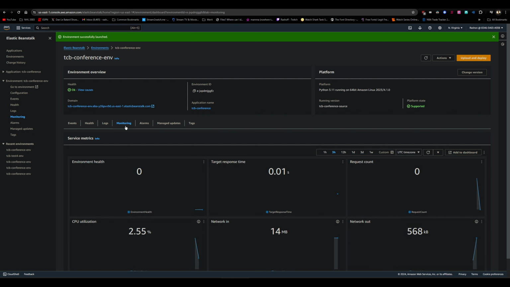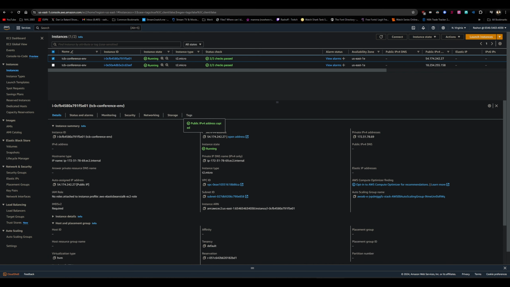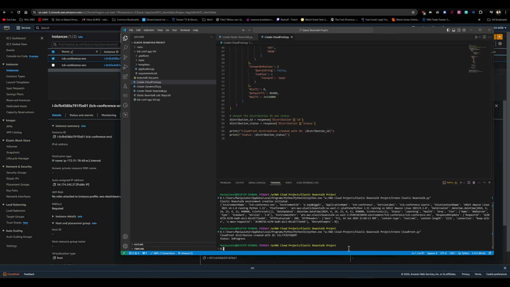So now we are going to SSH into one of these two EC2 instances, and we're going to do a little bit of stress testing right here. So we'll take the public IP of one of these two EC2 instances. We will go into VS Code right here, and we will SSH into this IP address with the key pair right here. Press yes.